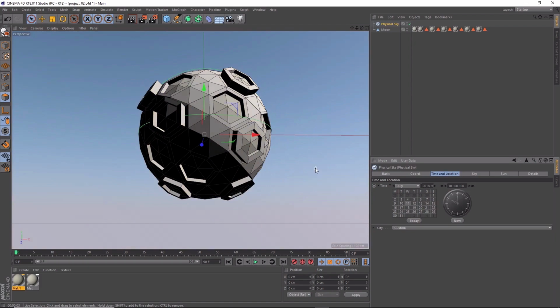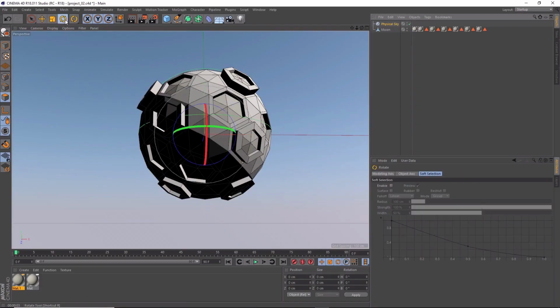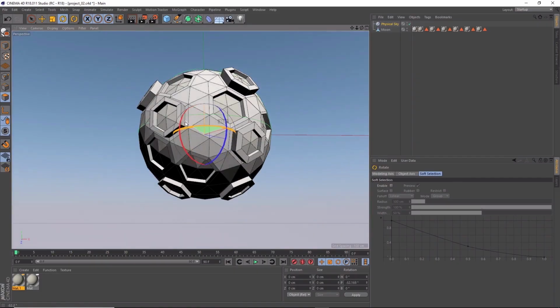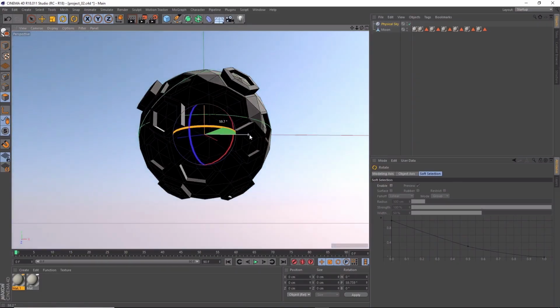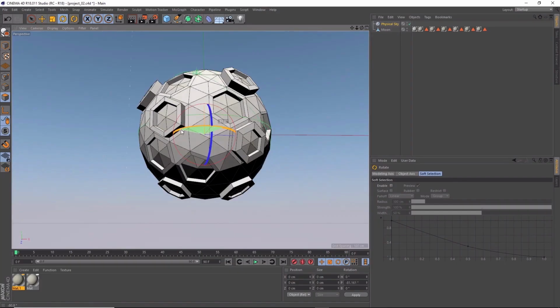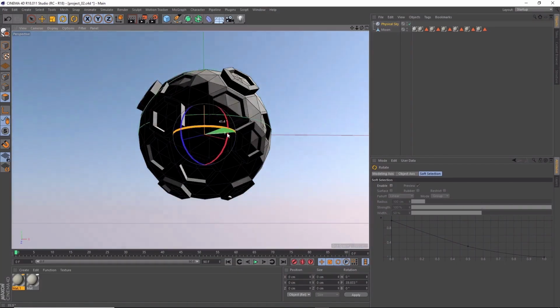Now one final tip for the lighting is to use the rotate button here. Making sure that the physical sky is selected, we can click on the rotate button, and by using the rotate tool you can see now how this can also change the direction of the light, like so.